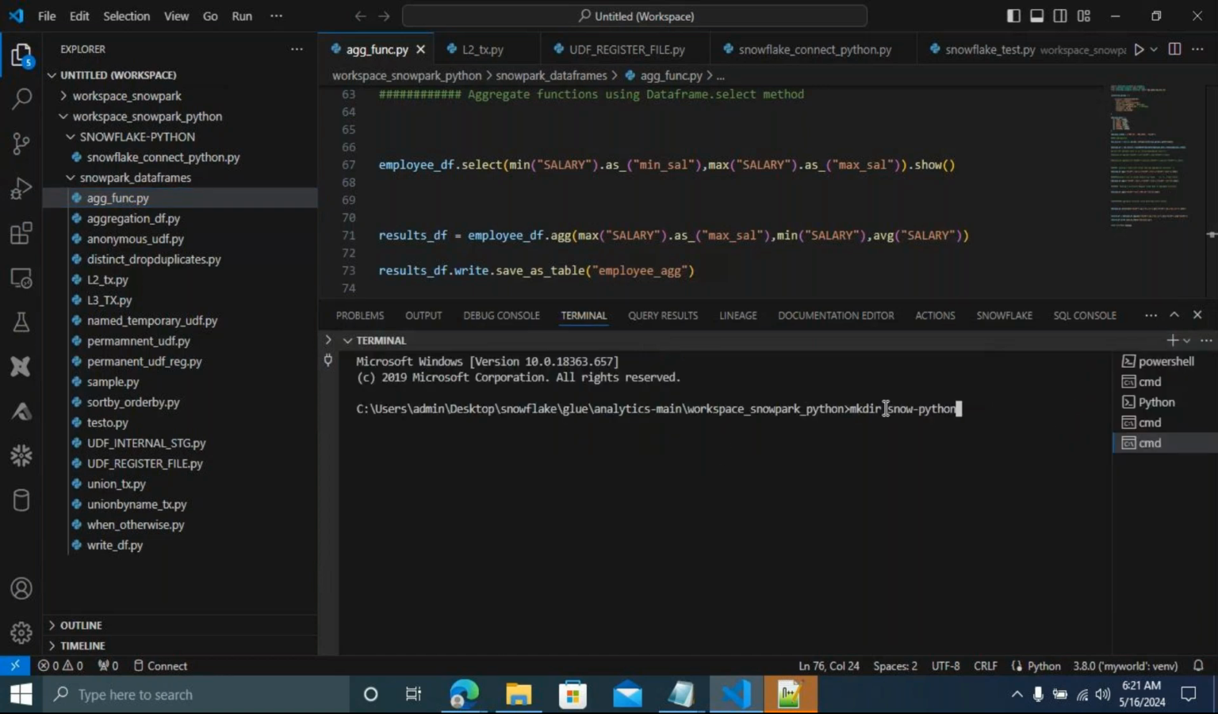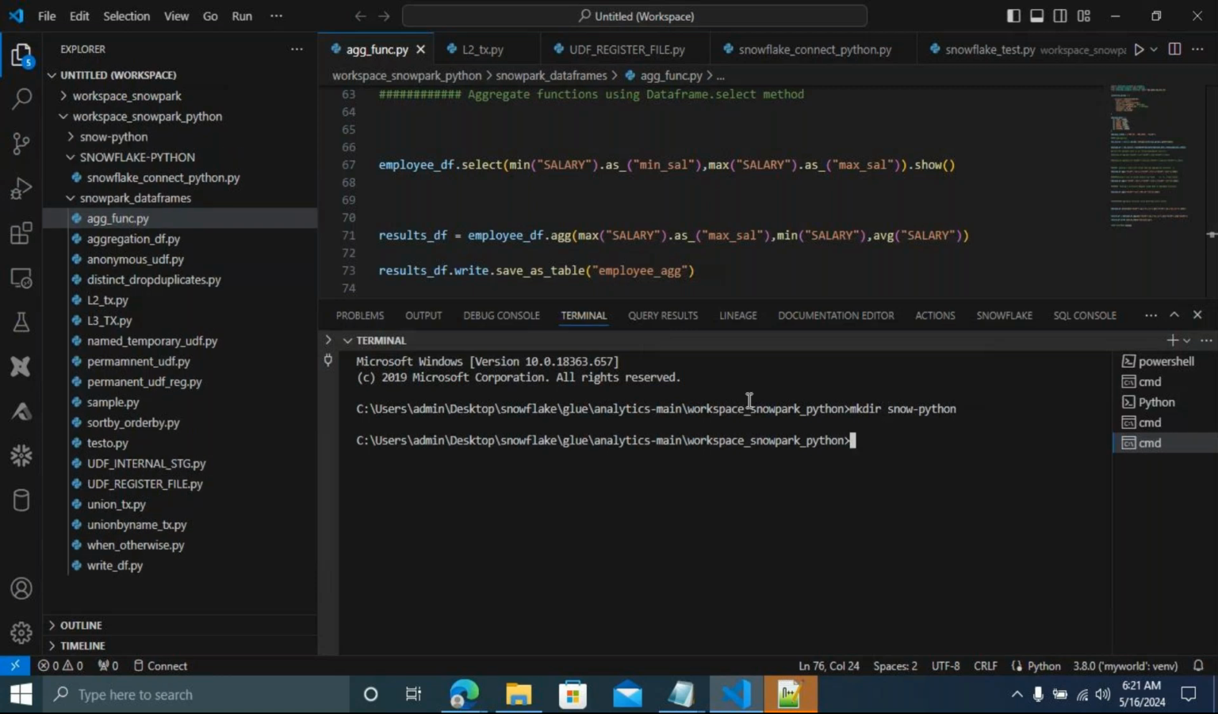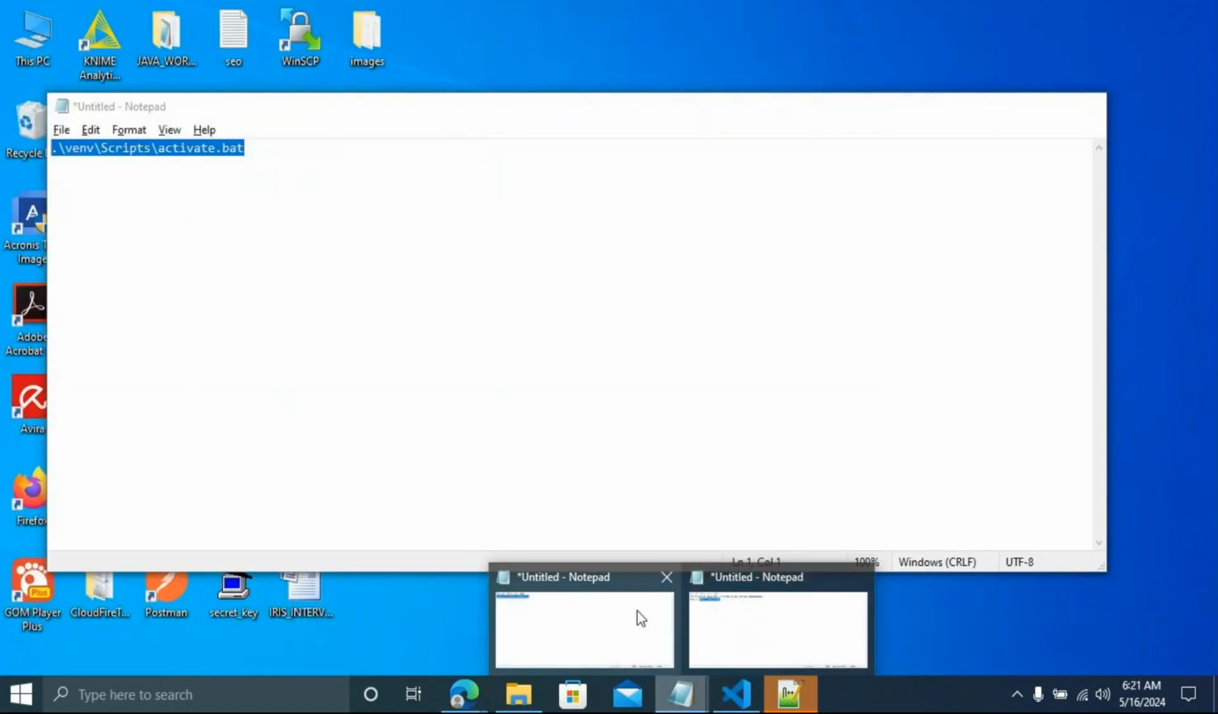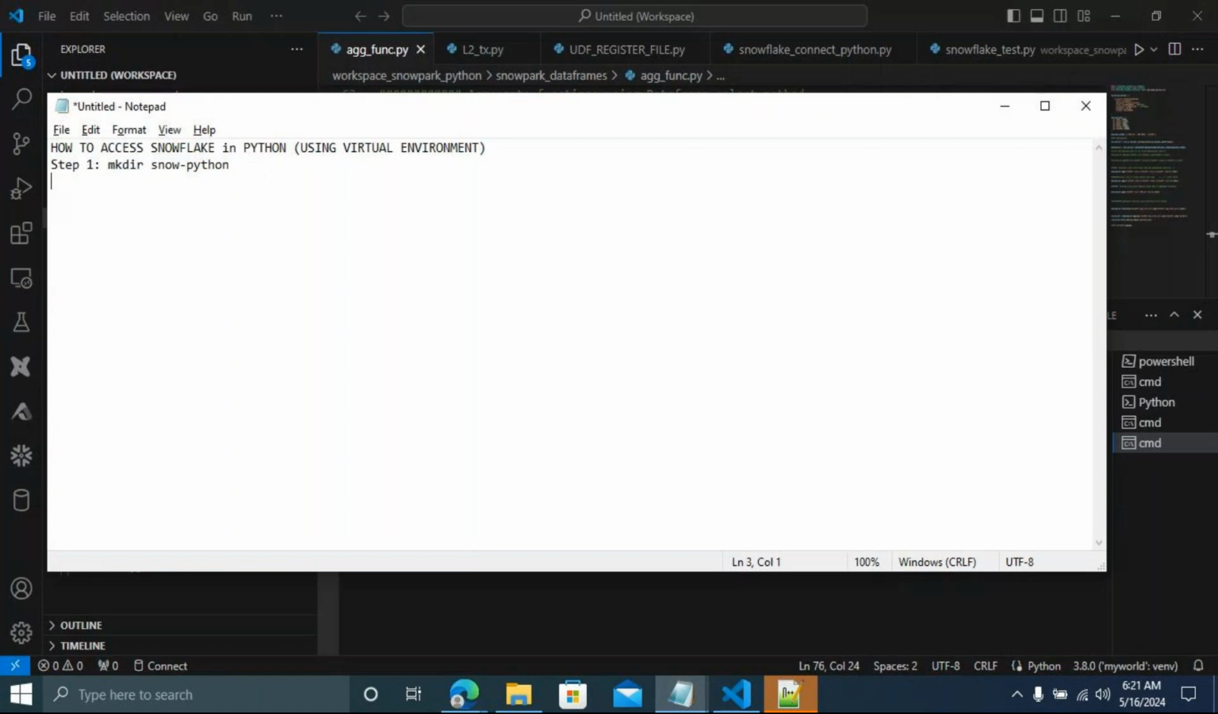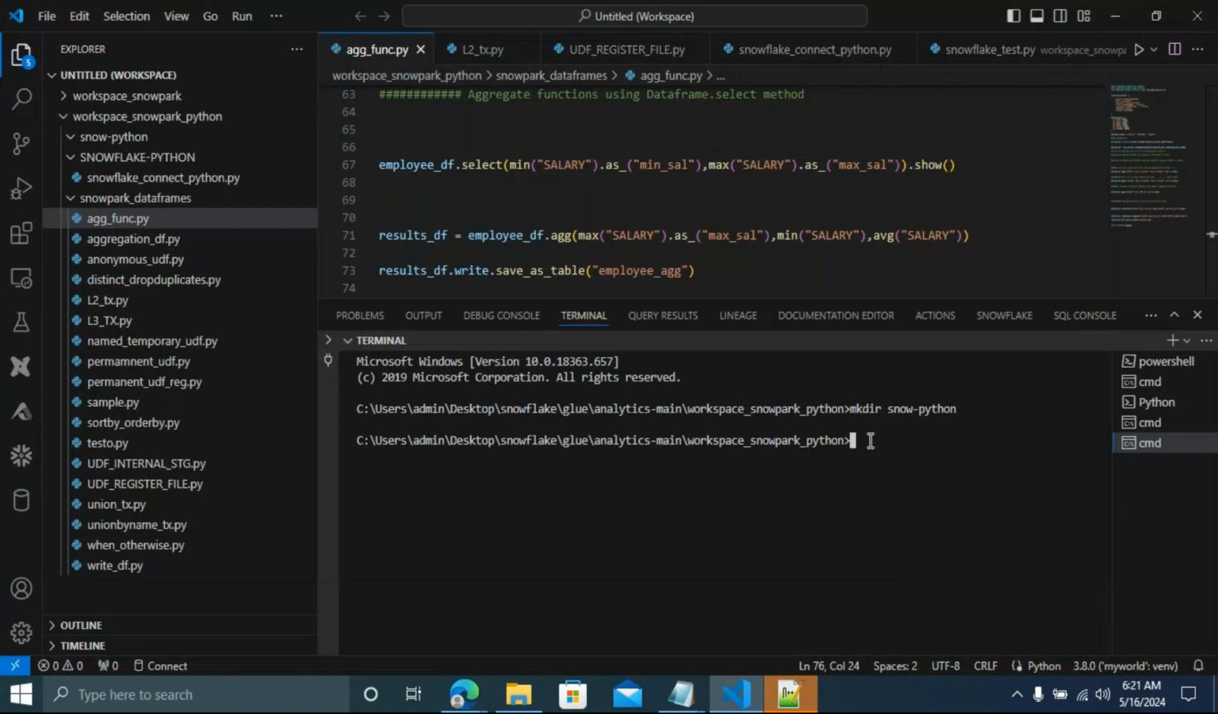Now execute the mkdir command. It's going to create one directory. You can see snow-python came up on the left-hand side. Now, if I want to switch to the directory, what's the command? cd, change directory, and then snow-python. Just execute this command in the terminal window. Now I went to this directory.